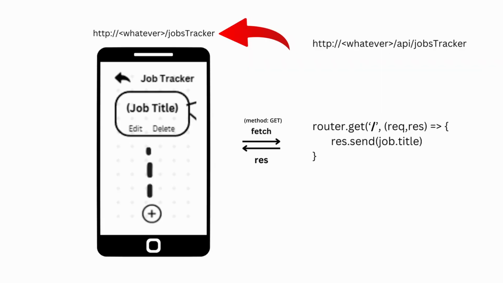When a user navigates to https://whatever/jobs-tracker in their browser, the server will serve the frontend which displays the web page. Then the frontend makes an API call to http://whatever/api/jobs-tracker to fetch or manipulate the data. Then, lastly, the API handles the request and sends the JSON response back to the frontend.